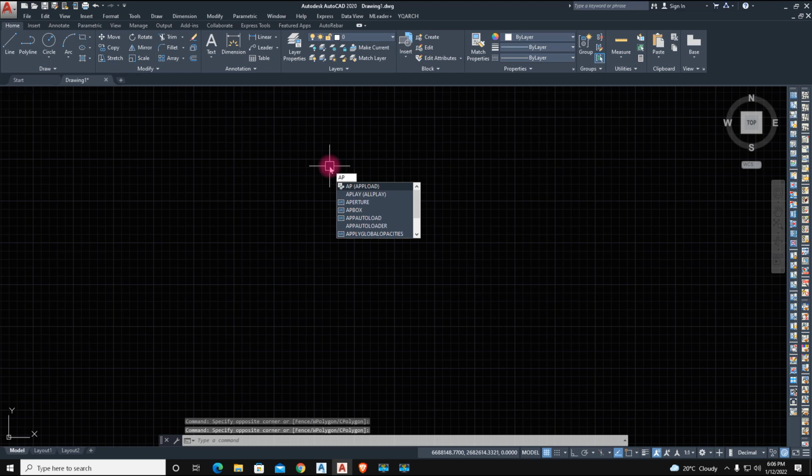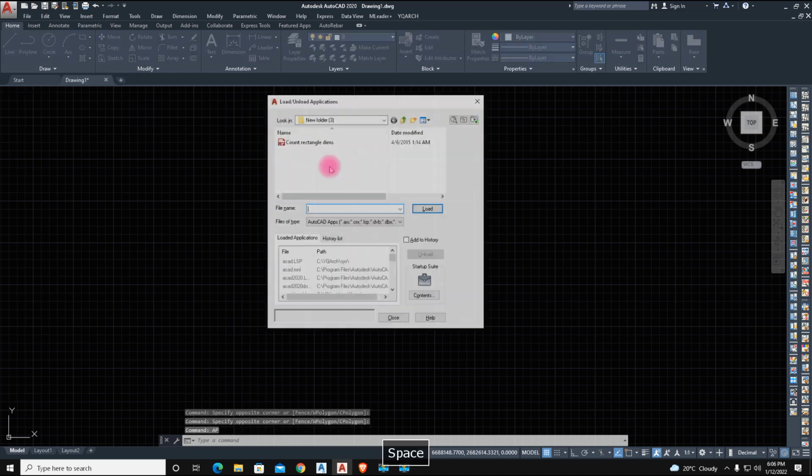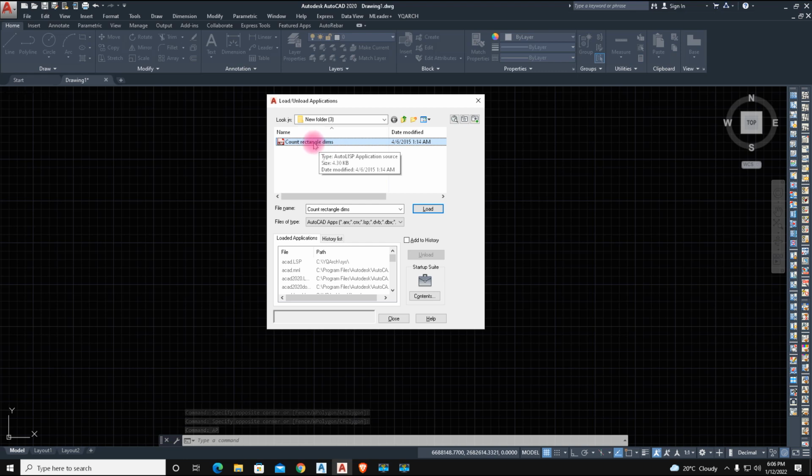Let's start this video. First we upload the LISP here. We apply a command, which is AP, press Enter or Space, select the count rectangular dims file and load it. It is successfully loaded, and close it.